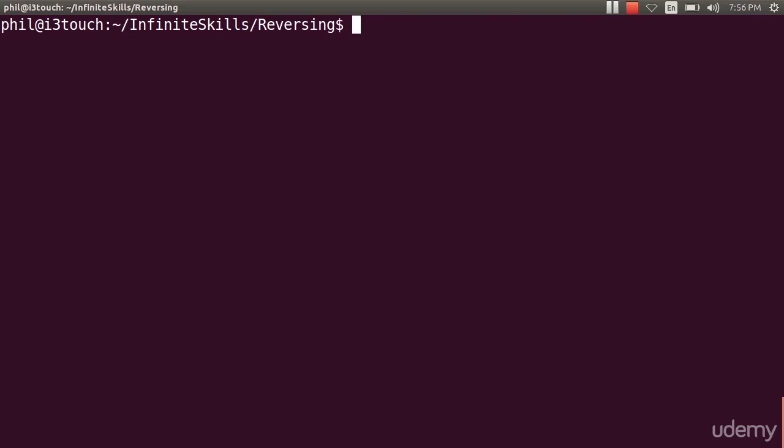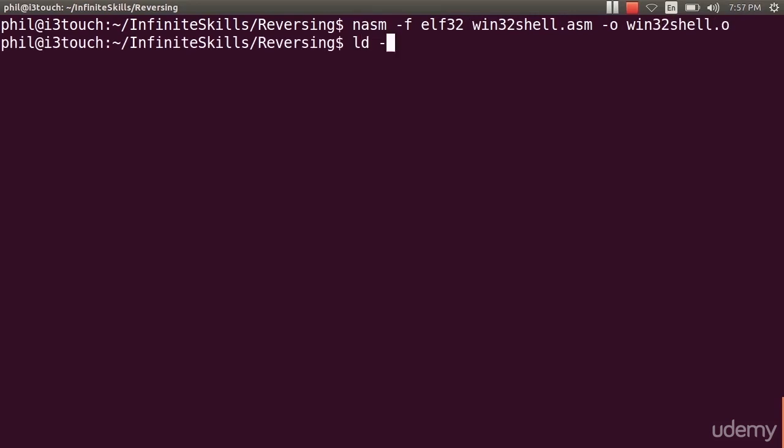If I go to my terminal and I say, all right, I want to build nasm -f elf32, and I want to build win32-shell.asm and output win32-shell.o. I'm going to go ahead and link it. Now, this might seem a bit strange to link this with a Linux format. Don't worry about that because honestly, you're not trying to run this program. You're just trying to generate shellcode from this program. So here I'm going to link it, input win32-shell.o, and output that to win32-shell.